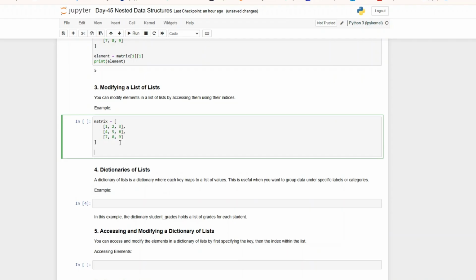So if I want to change it, I would have matrix, and then 2 for my row, and then 2 for my column. And then I want to change it to 20.